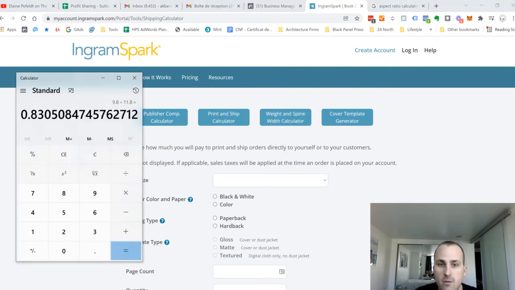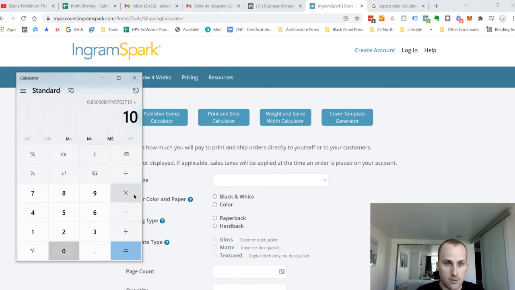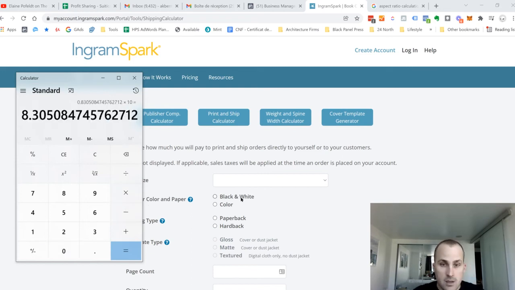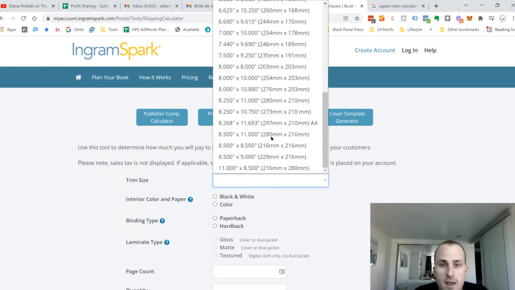So then basically what I want to do here is I just multiply this by 10 inches, which will be the height, and that'll give me the width. Okay, and of course it's going to be 8.3, so 8.3. So let's see if we find anything that's going to be. Oh, look at that. So the closest one I think is going to be 8 by 10.